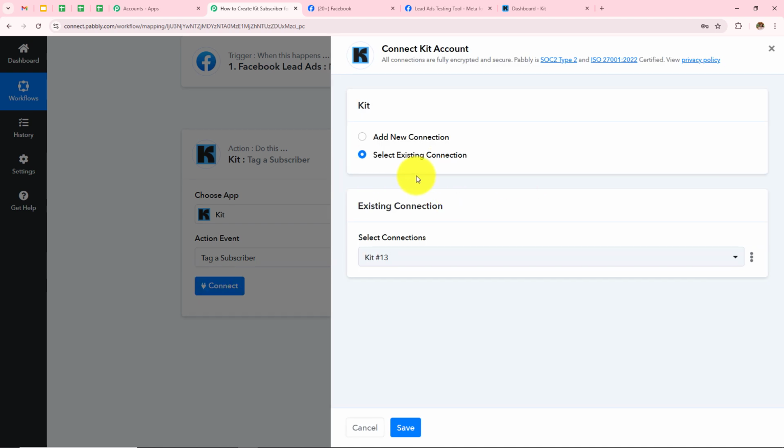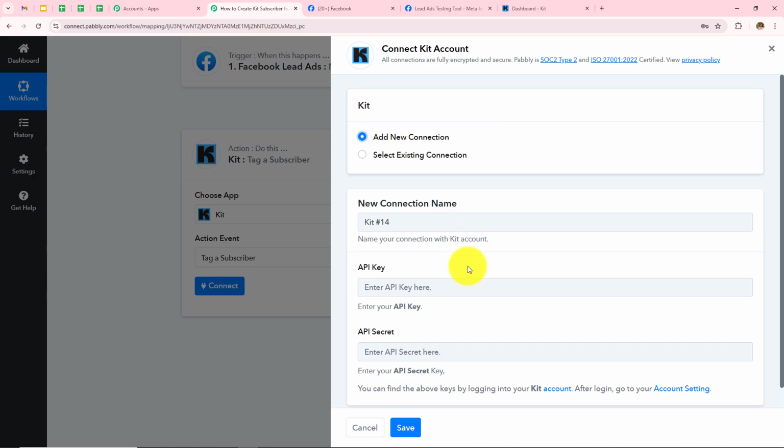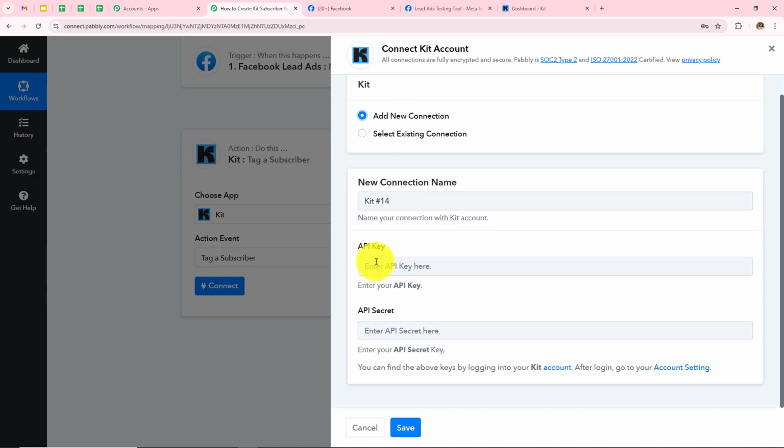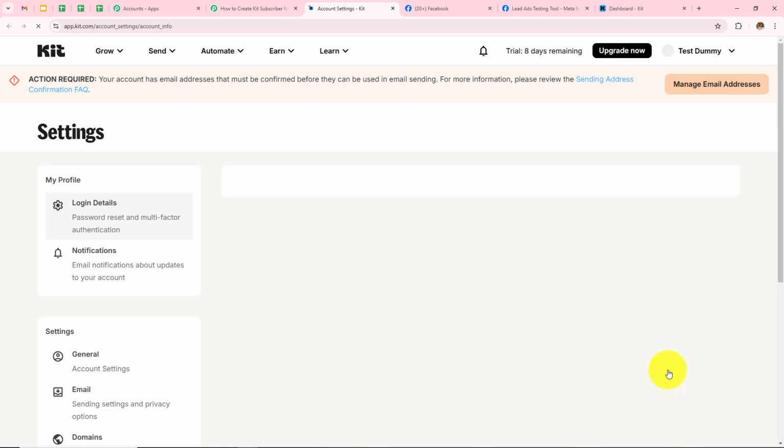So if you have an existing connection, you can go with Save. If you don't have one, click on this Add New Connection, and to make this connection I have to enter the API key, and then I have to enter the API secret. So it's written you can find the above key by logging into your Kit account. After login, go to account settings. So I will click on this hyperlink given over here as I have already logged in my Kit account.